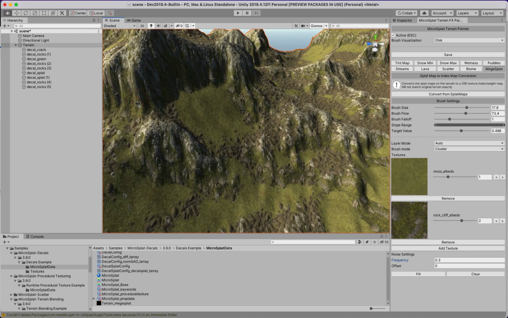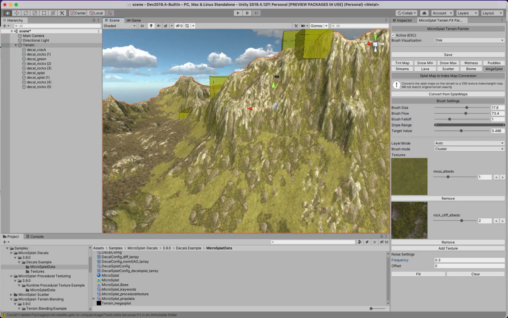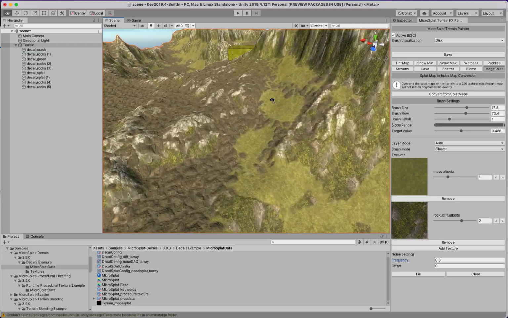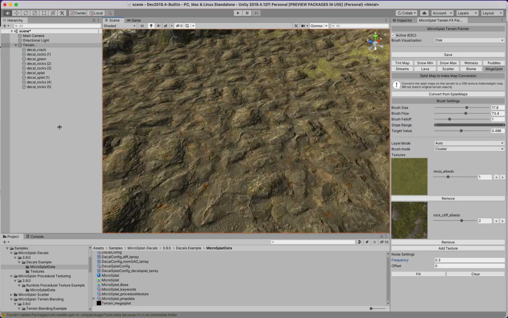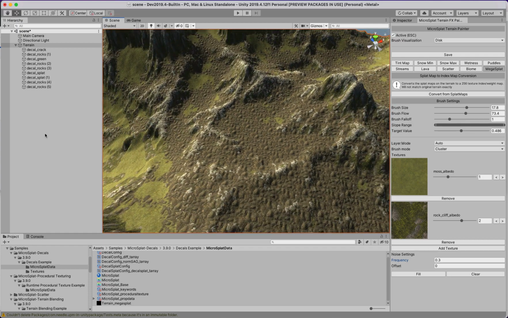What are other things we should talk about? Okay, so let's talk about performance and memory costs. I pointed out that this only needs one texture. If we were using Unity's standard workflow, we would need 64 uncompressed splat maps, unless we went through the trouble of compressing them, to be able to paint 256 textures.